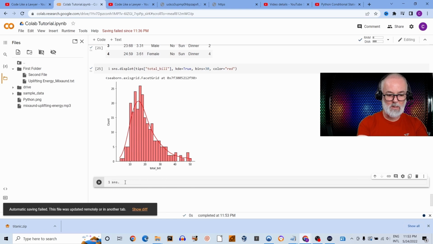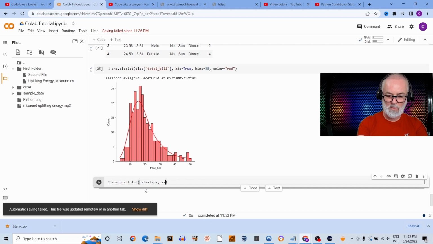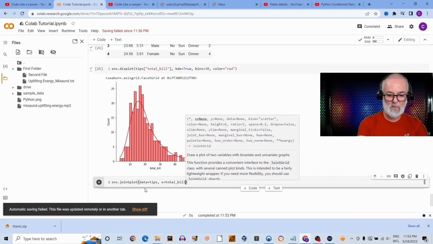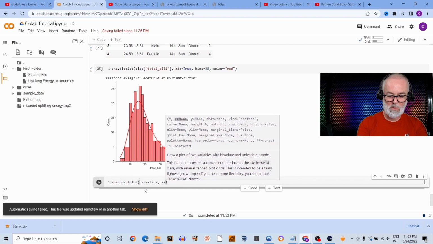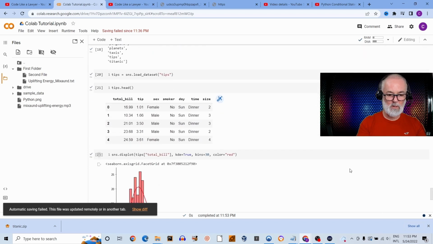Say sns.jointplot. And for a joint plot, I need the data source, which is going to be tips, x axis, which is going to be, I'm going to say total bill. This will be in between quotes. Total bill. Is that what it is? That's total bill. And y, I'm going to do tip.